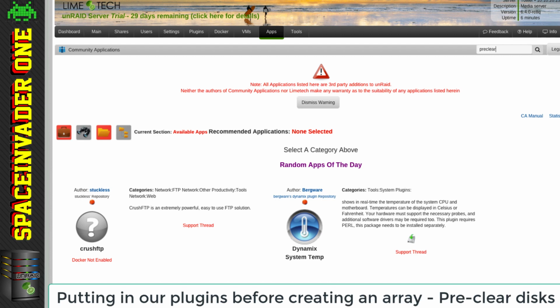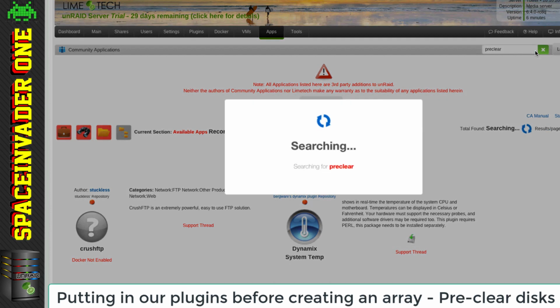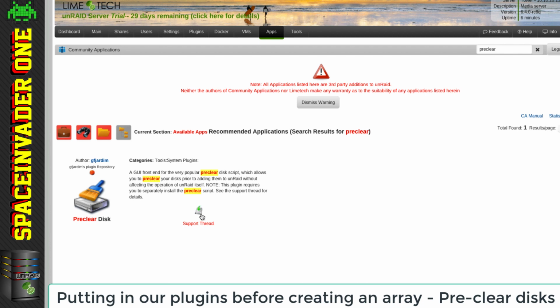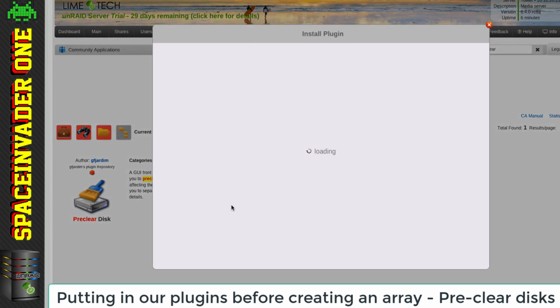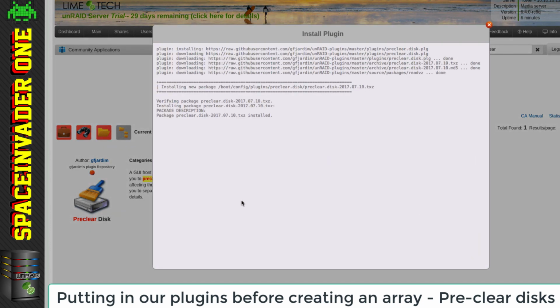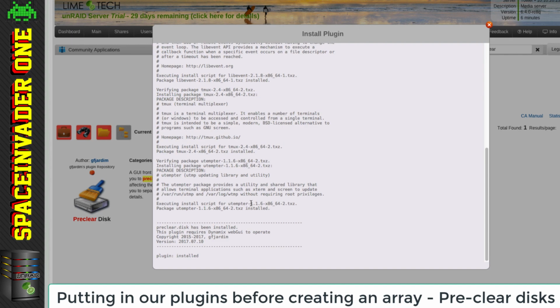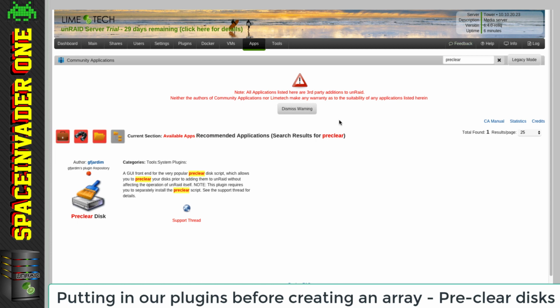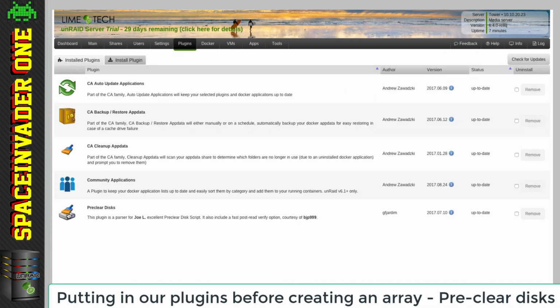So first we're going to type in pre-clear, because we need to pre-clear our drives. And just click onto the little sort of hard drive icon here, and that will install the pre-clear plugin. Okay, once it says plugin installed, we can close this window. Let's have a quick look at the plugin.